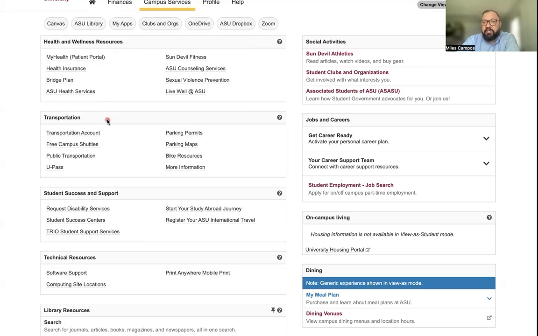Below that is your transportation box. So here's where you can purchase a discounted transportation pass as an ASU student. If you'd like to park a car on campus and would like to purchase a parking permit, you can do that here, or just find shuttle schedules.